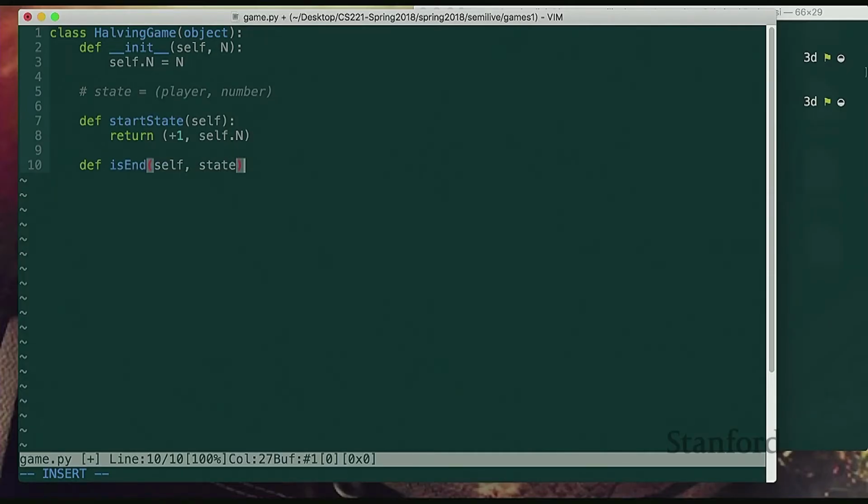And then we need to define its end. Okay. So what should this end check? Well, we take the state, we decouple it into player and number. And if the number is equal to 0, then that is when the game ends. That's our ending condition. Okay.